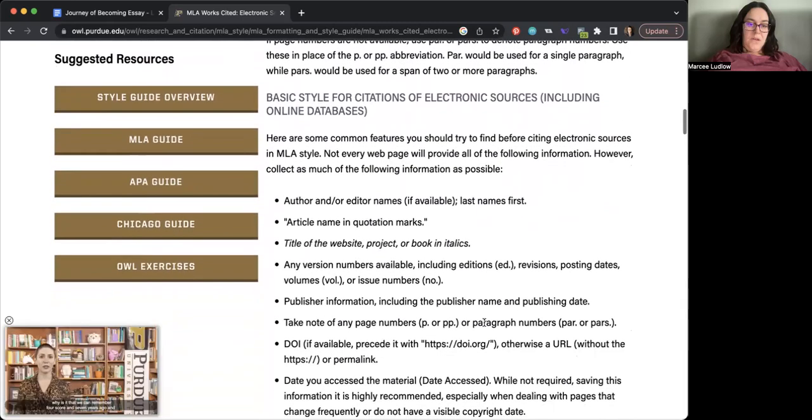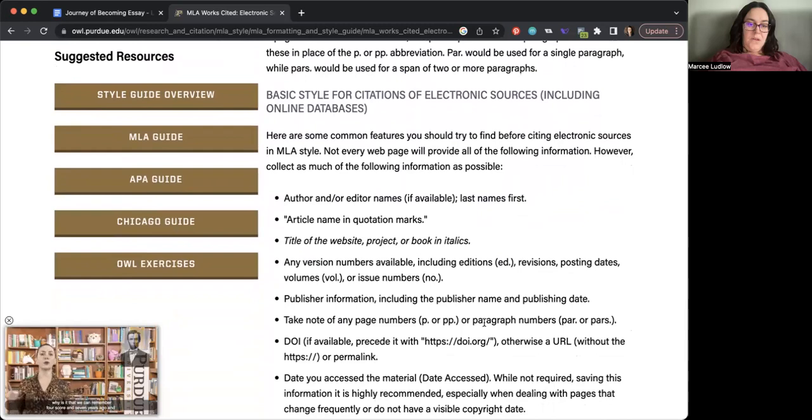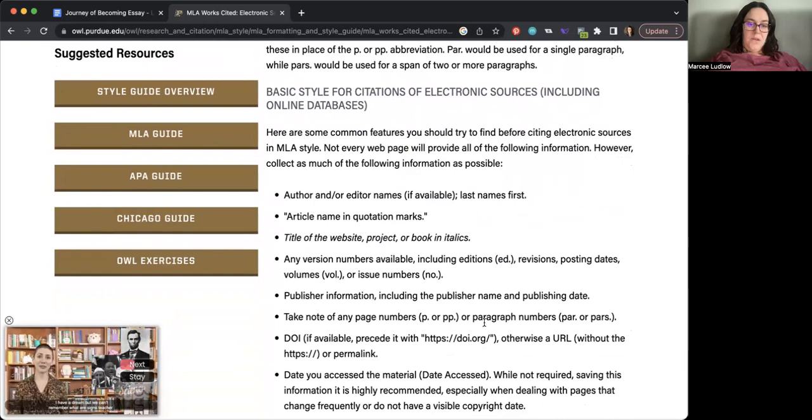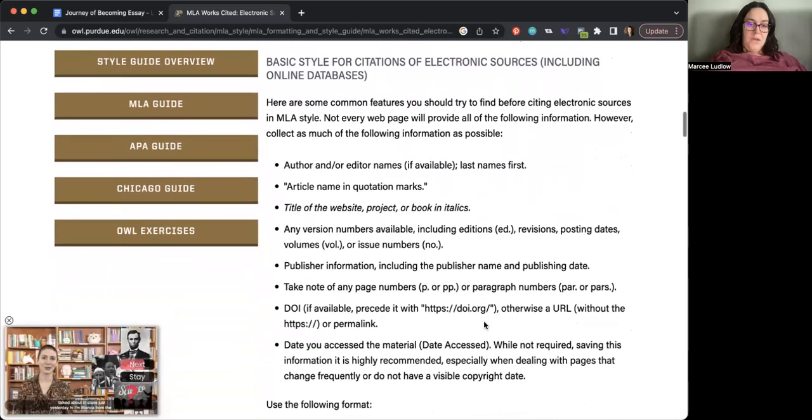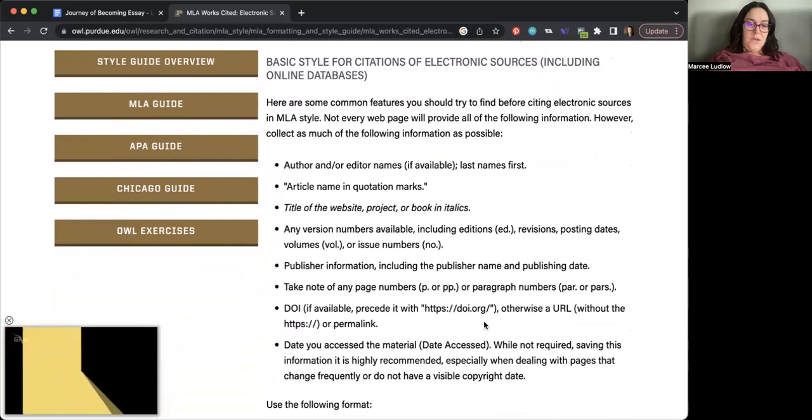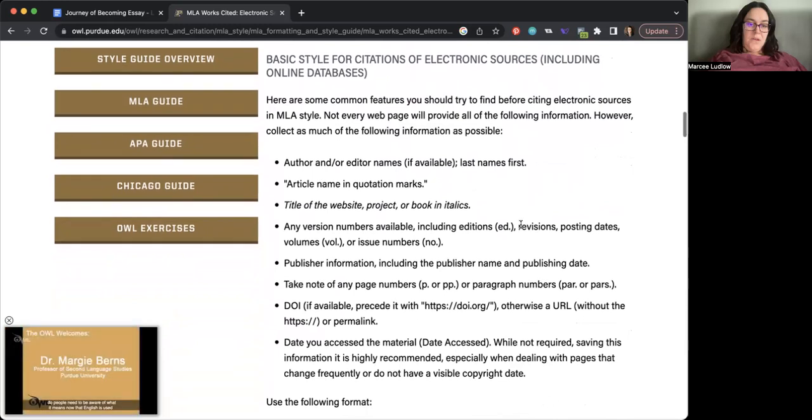Here are some common features you should try to find before citing electronic sources in MLA style. Not every web page will provide all the following information. However, collect as much as you can. This is one of the biggest problems with online sources: who wrote it? Do you even know? Is this person a crazy person? So finding an author is really important when you're looking for stuff online.